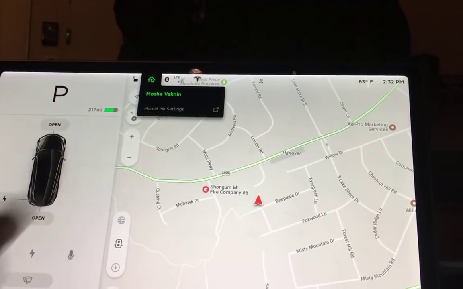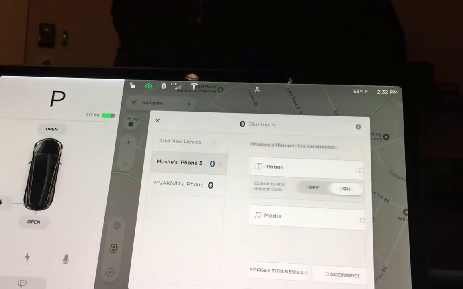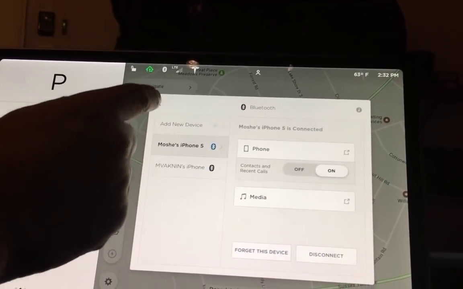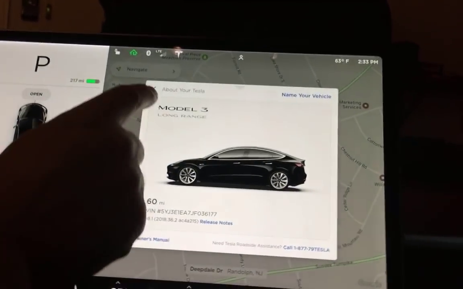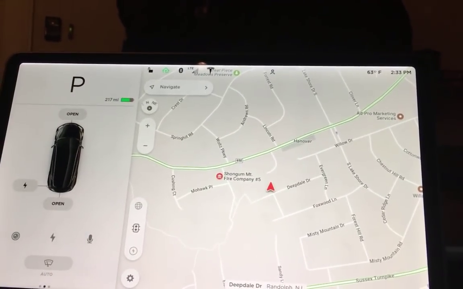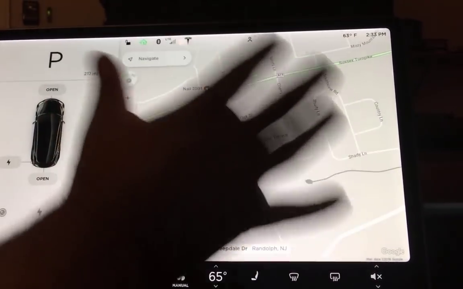You have the HomeLink where you set up your garage opener. You have the phones, the Bluetooth phones. I have me and my wife's, and this one, the Tesla sign. You have your information, and here is the LTE network. Now the, what do you call it?